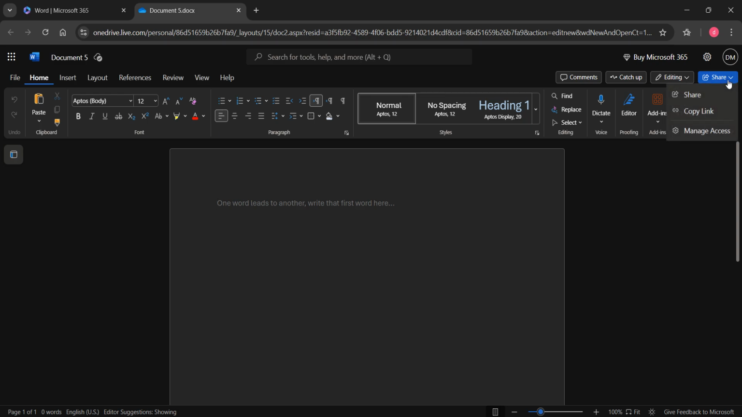Then we have the share. So this is where you share your document with somebody. You can share using different options. You can manage your access. So you can give access, you can remove access, you can decide what type of access to give. So it could be editing, viewing. So all those options are included here. In the future, when we are in the module about sharing and collaboration, I will teach you about these options.